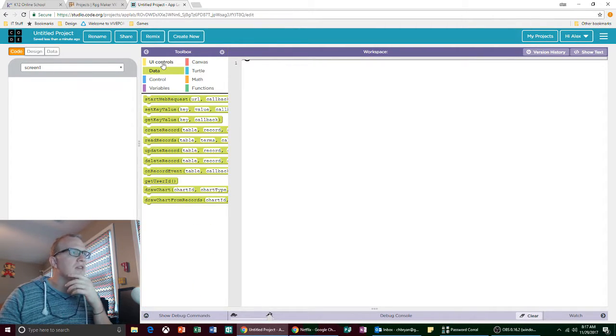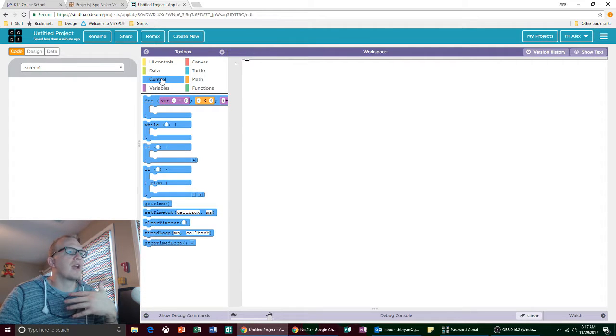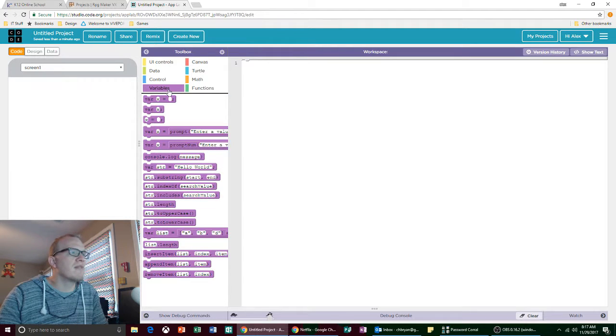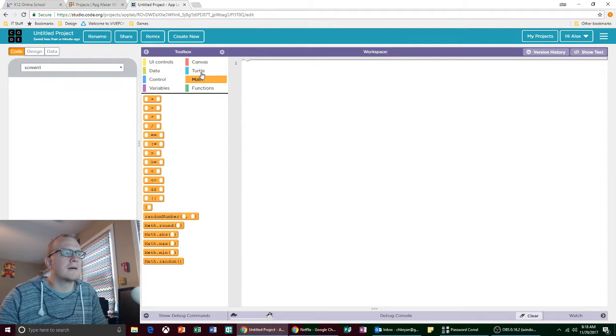So let's look, you've got UI controls. This is stuff that you want your user to be able to get in there and do things with. You've got data, you've got program control flow, which is what this is supposed to be called. Control flow controls how these are your for loops, your while loops, do whiles, things like that. We have variables, so how to define values, how to hold values, and things like that. Math, Turtle, these are just two built-in JavaScript objects that they're letting you use.